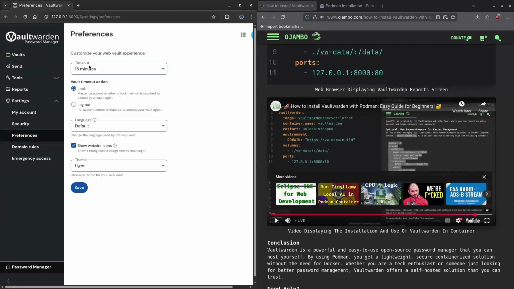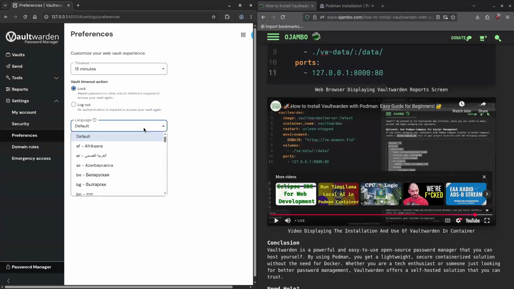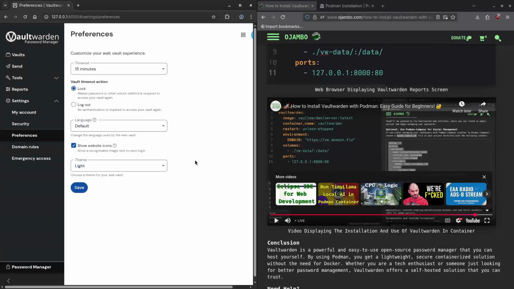Preferences is here. You see it'll automatically log you out after 15 minutes. There's a vault timeout. You can do lock or log out. And the default language, you can tell it's English, but there's others like Afrikaans and different other languages. And then the show website icons, it's enabled. And then the theme, you can choose light theme, dark theme, or use the system theme. I'm just going to leave that for now. Light theme usually works pretty well, especially for tutorials.